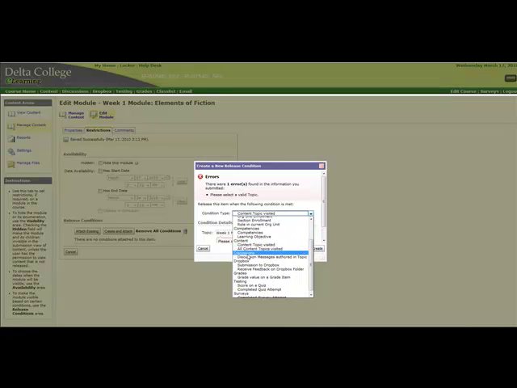You can link to discussions. You can have them complete a discussion board topic before material appears. You can have them get a grade value on a specific item, such as a quiz. So in other words, if your passing mark is 60, you can require them to get a 60 on a quiz, a 60 on a Dropbox assignment, a 60 on a discussion board. Once they've achieved that, the next module opens for them.